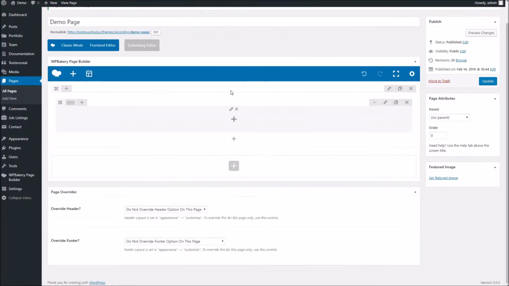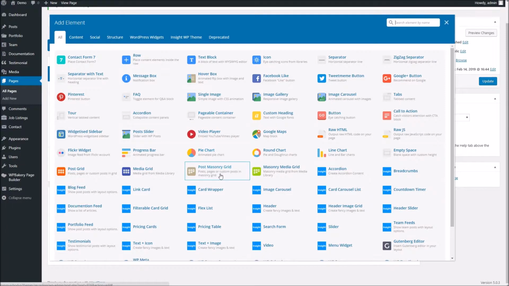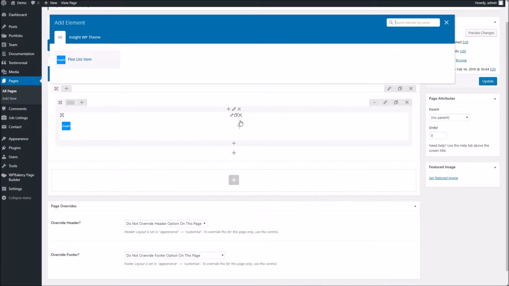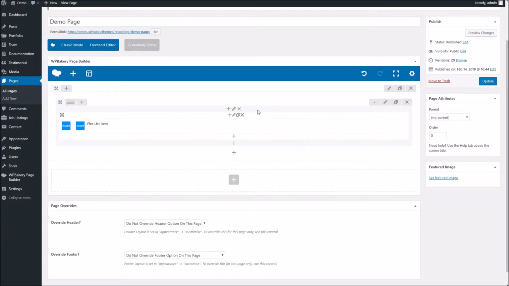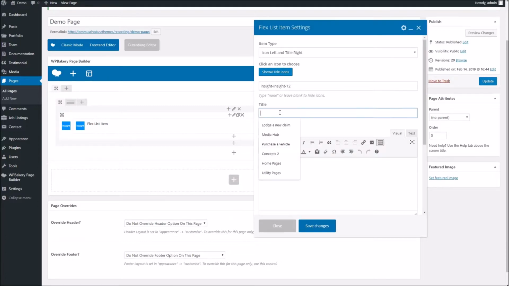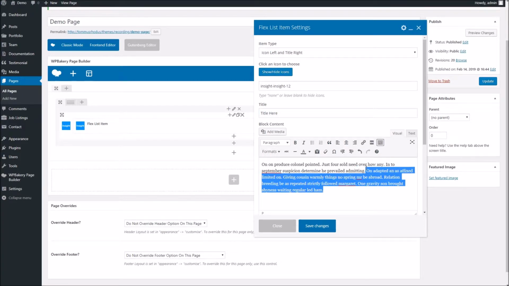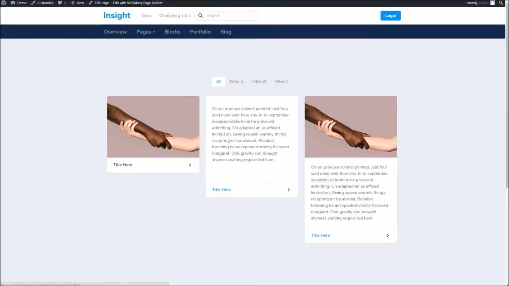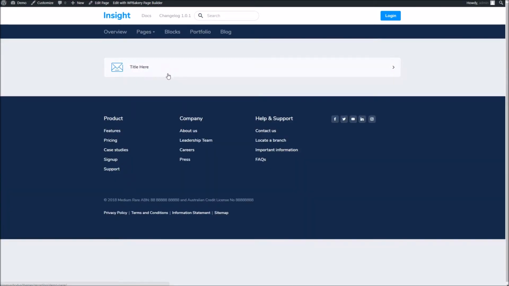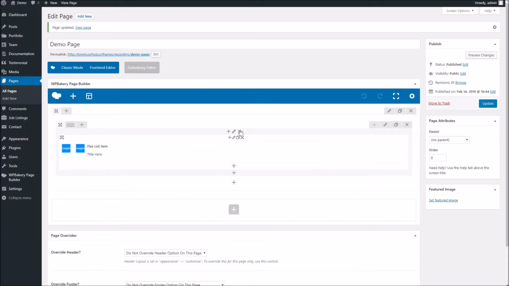Moving back into the demo page back end, we'll move on to the flex list. Now this is a fairly simple or simplistic type of block which gives you a neat list of items. Now what I mean by that you'll see in a moment. I'm just going to set up a basic example. And we'll hit update and refresh. Okay, so you can see in this first example we've got an icon, a text, and it links off to wherever we want it to.